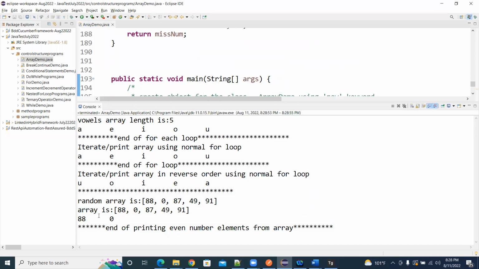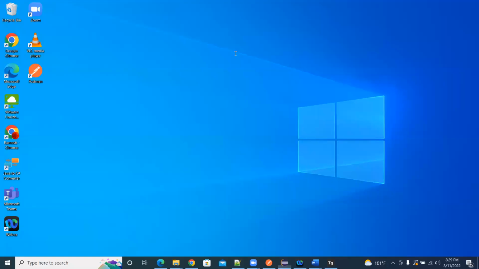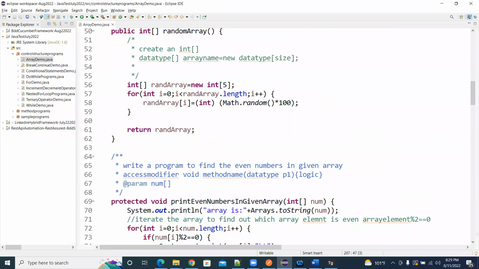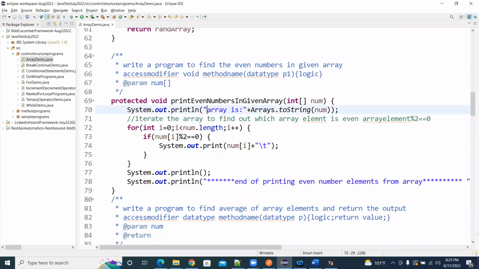See, only the even numbers are 88 and 0. In this, only those are even numbers, right? Remaining are not even numbers. So in this array, only two are even numbers, and that's what you are finding out. Otherwise I am not able to understand 880, so you have to write very clearly. So, finding even numbers in given arrays. You can print it.